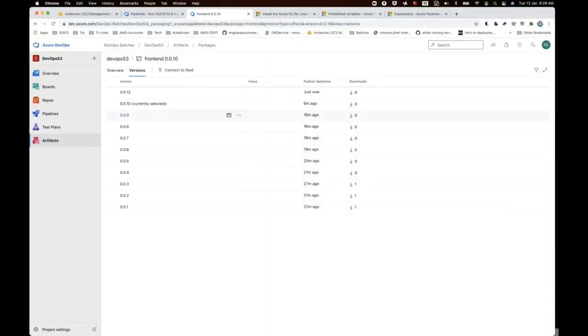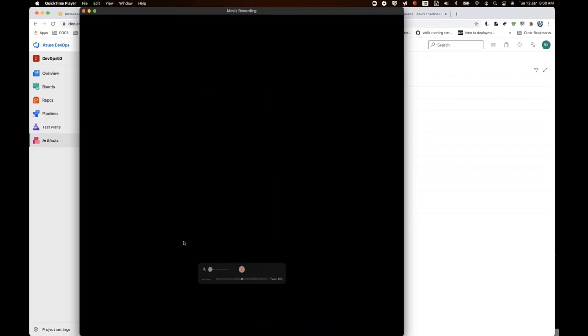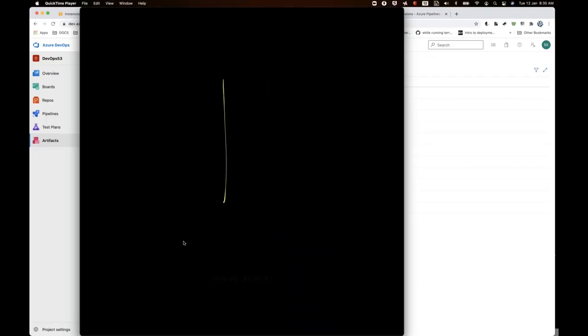Now, on the left side, just try to understand. There are two sides, or even three sides. The dev side and the CI side, you have some versions. You also have some versions on the CD deployment side that I'll be downloading.